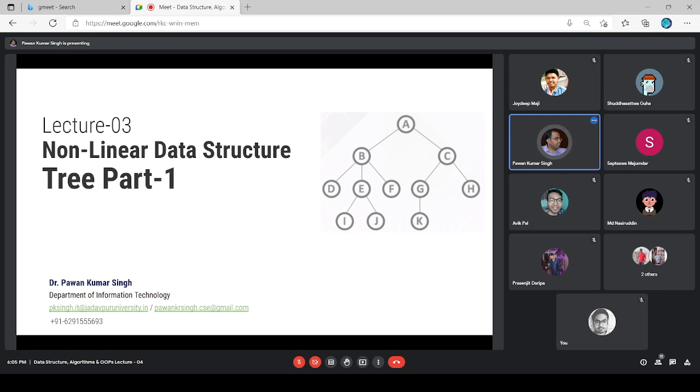So in the previous class, I have already covered the linear data structure part, the stack and the queue and the linked list. Okay, and I've already mailed you the slides. I hope you have got the slides. And if there are some topics you're not able to understand, you can contact me via mail or via phone.